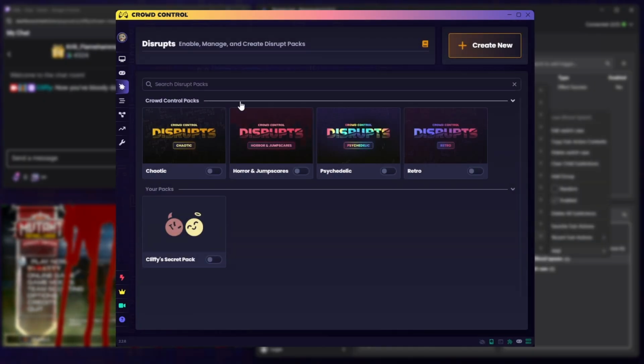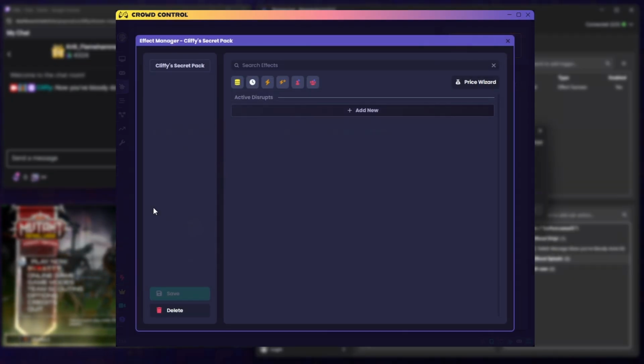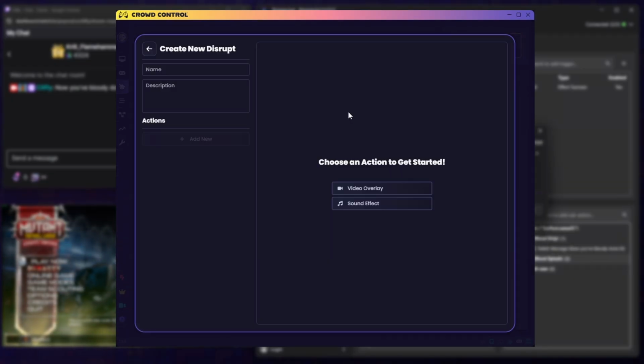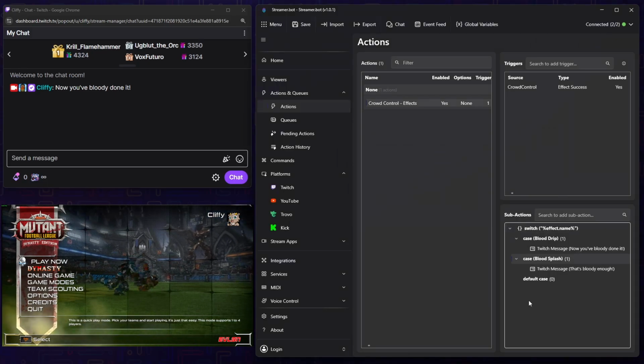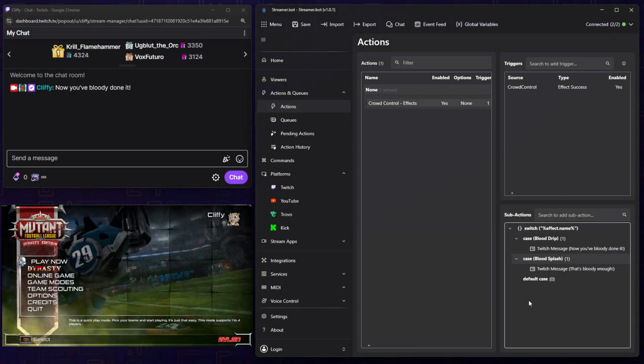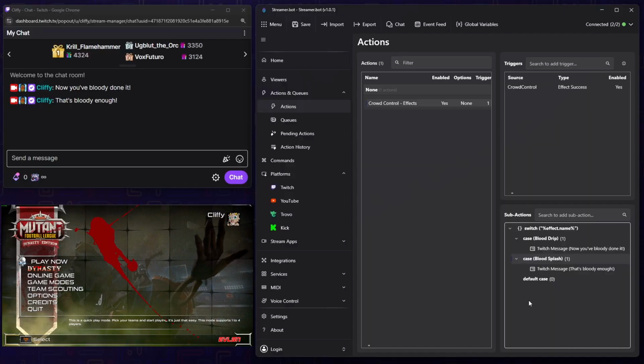You want to create your own pack, pressing Create New in the top corner. You'll see I've already done that. So we'll click Edit, click Add New, and here you can upload your own custom video, overlays, or sound effects. We have a big roadmap blog post you can check out in our Disrupts guide, so stay tuned for new features. We encourage you to check out Streamer.bot and try linking and creating some really awesome combinations.